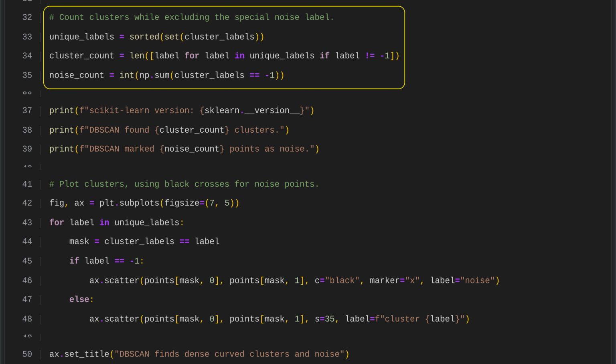To summarize DBSCAN results, first find the unique labels assigned to the data points, including the noise label. The number of clusters is the count of unique labels excluding the noise label, usually -1. The number of noise points is found by counting how many points received that -1 label.